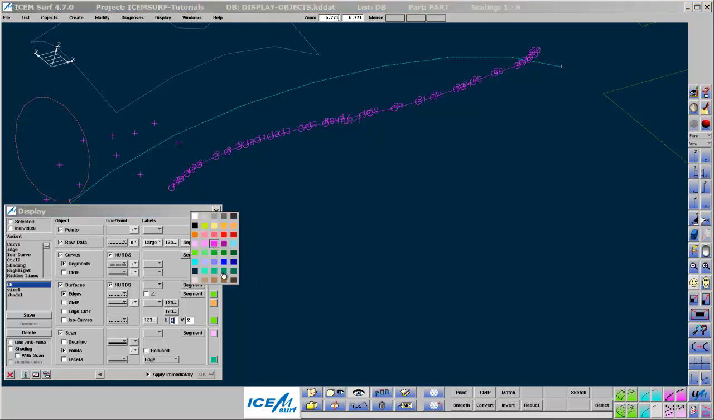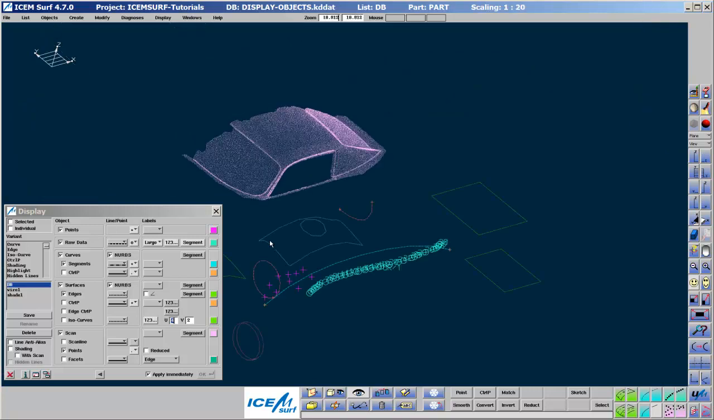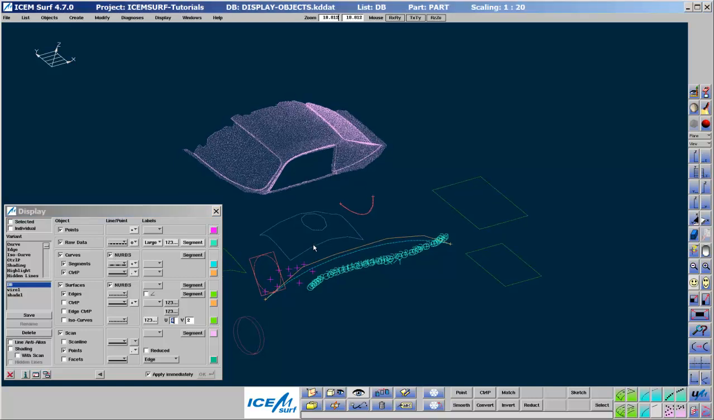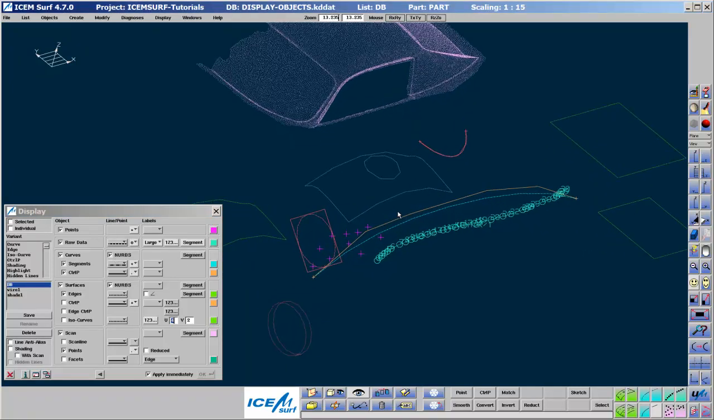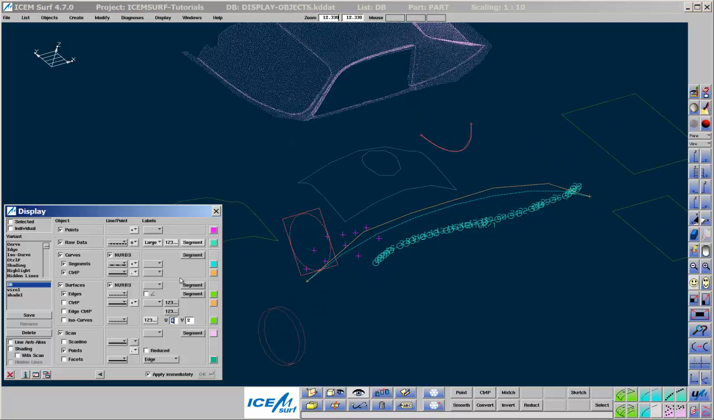The curves block is next. The segments tick box will switch all curve segments on or off. Switch control point on to see the control points of all curve segments. In the line point menu, we have a NURBS tick box. When ticked, NURBS and B-spline objects will be shown in red by default. It is recommended that this is always on, as NURBS and B-splines are generally best avoided in ICEM Surf, so it is as well to be alerted when they appear, for example within imported data.